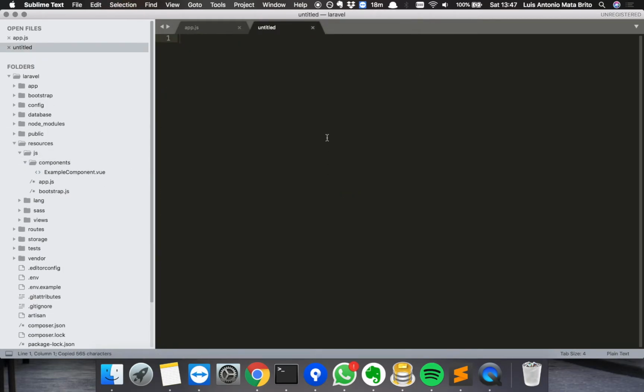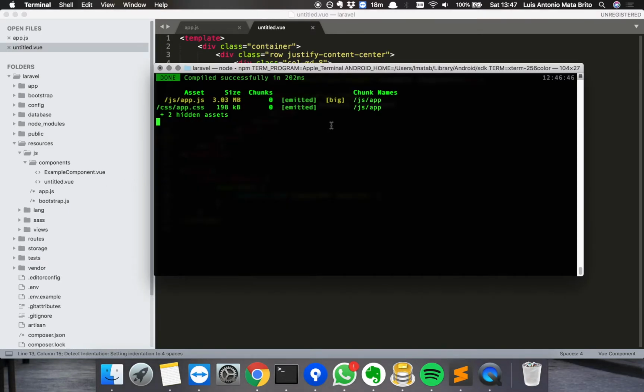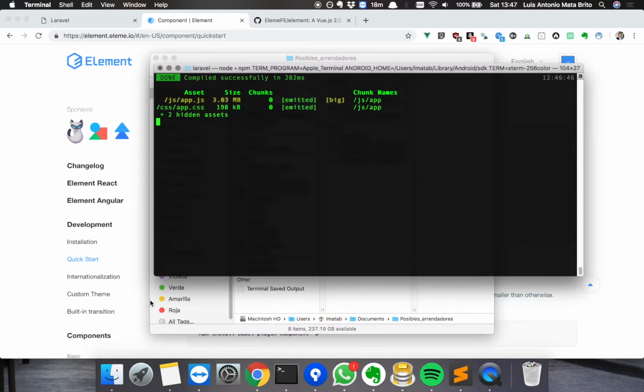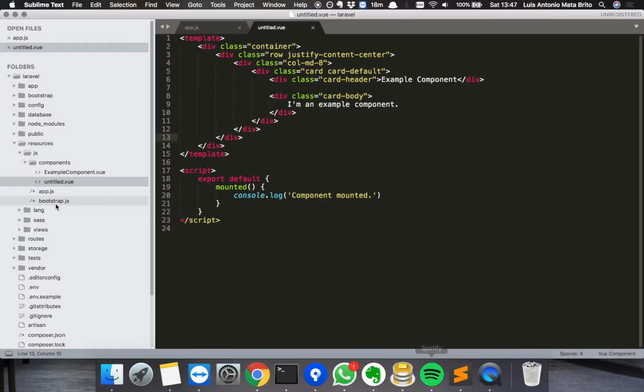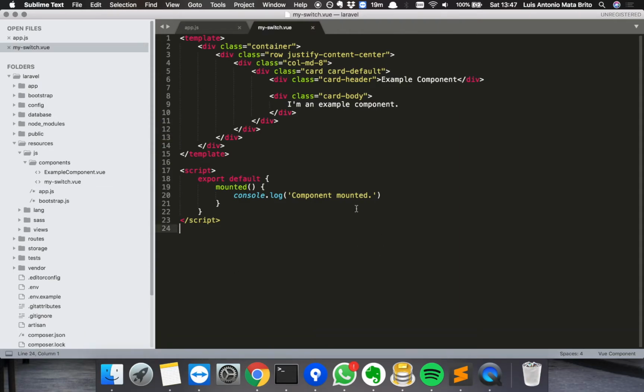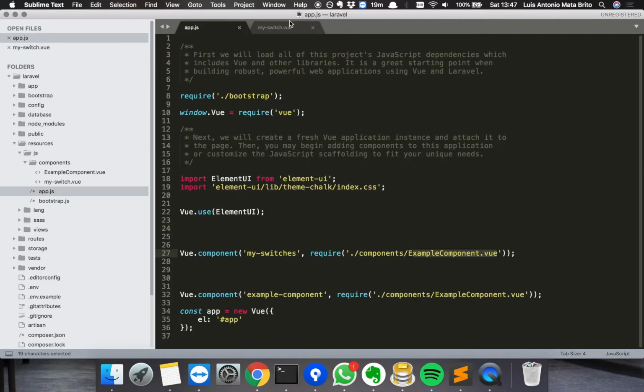I'm going to open this one, copy it, and paste it here. I'm going to rename this and set it as my switch. Let's leave it in singular. So I'm going to change this also and say it's called my switch.